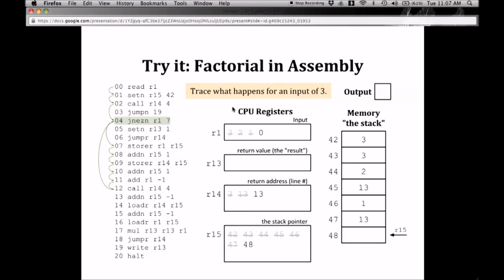Now we see that what is in register 1 is equal to 0, so we will move down to line 5. We set register 13 to be 1, and we jump to whatever is in register 14, which is 13.